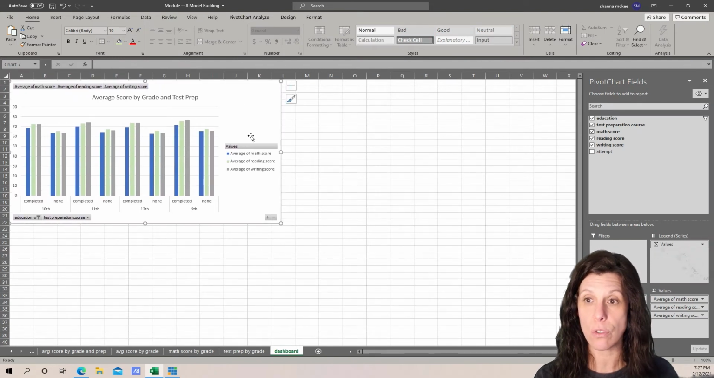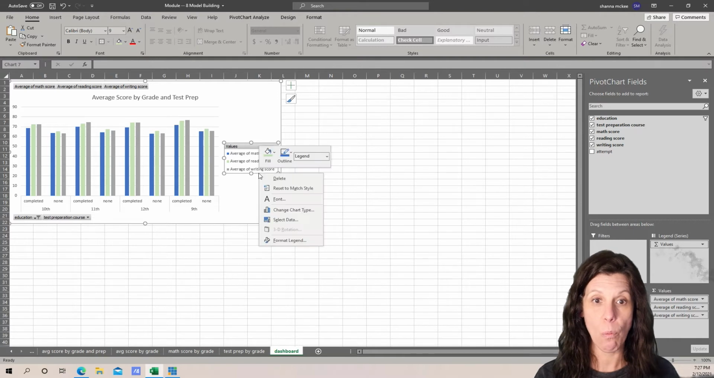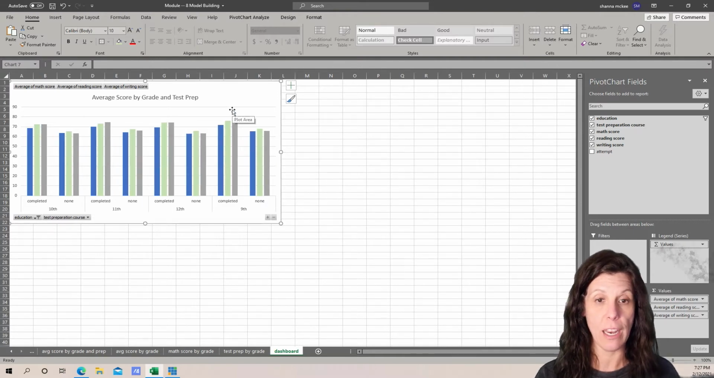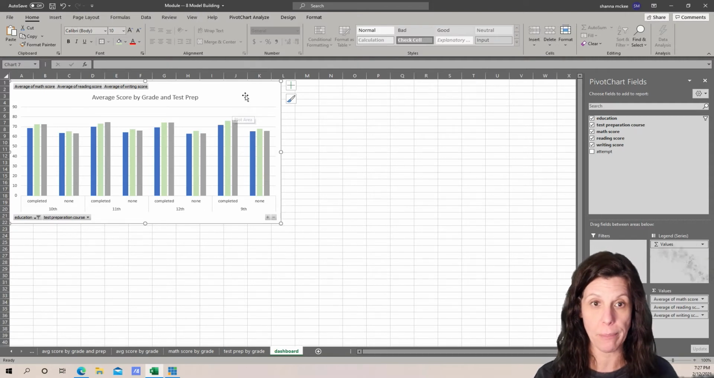Because I kept the source formatting, my pivot chart fields, see here on the right, populated, and you can see everything that I did. I actually do not want to include the values over here, so I'm going to delete that, and it opens the graph a little bit.